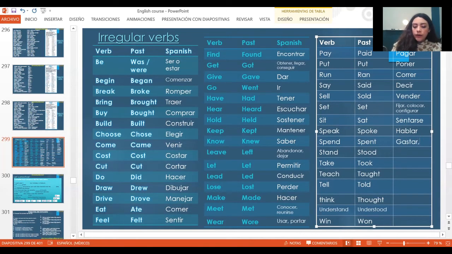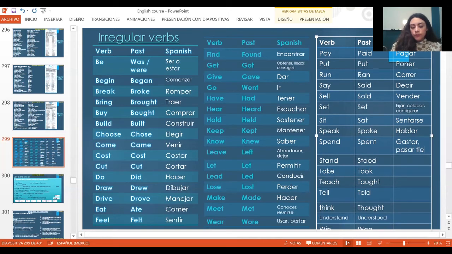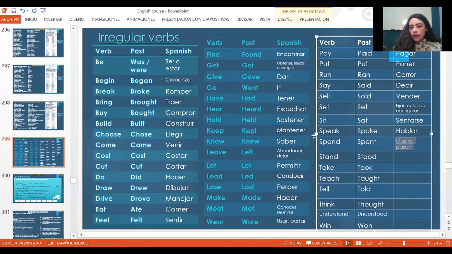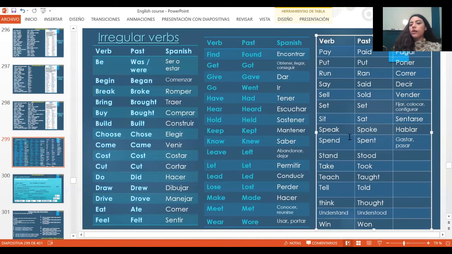Gastar, or if we're talking about time, si estamos hablando de tiempo, we can use spend too. Spend some time together. Pasar algo de tiempo juntos. So, let's put pasar tiempo. Well, it's not necessary tiempo, but yes, just like that. Gastar o pasar. Ya saben que si ven este verbo acompañado de un contexto de tiempo, es que es pasar tiempo, no gastar tiempo. And you can spend money. Pueden gastar dinero. So we have both meanings.